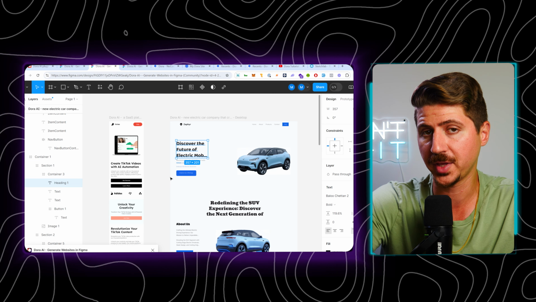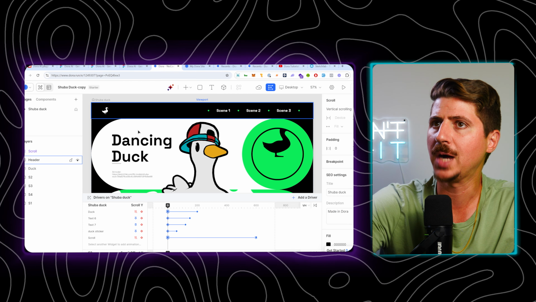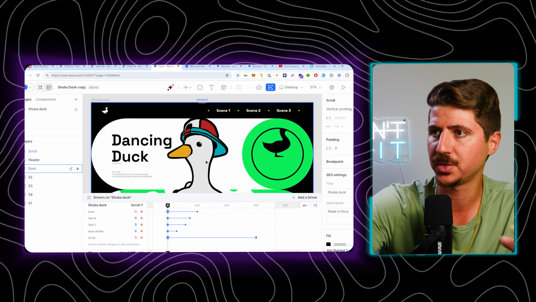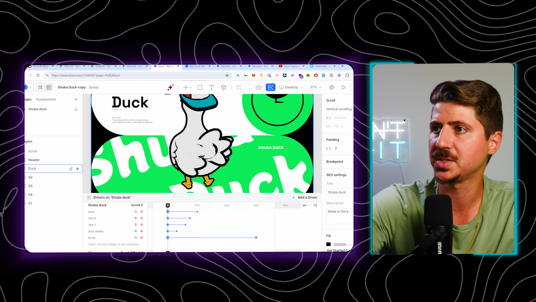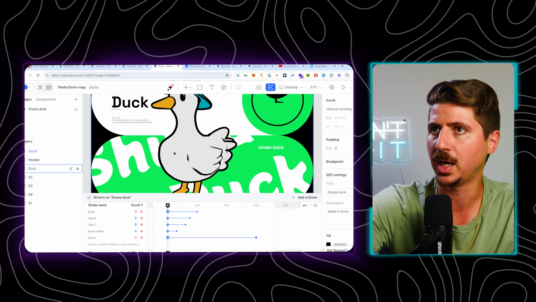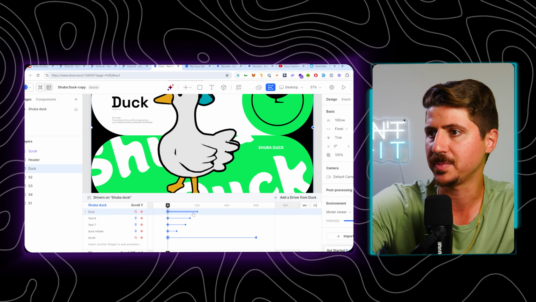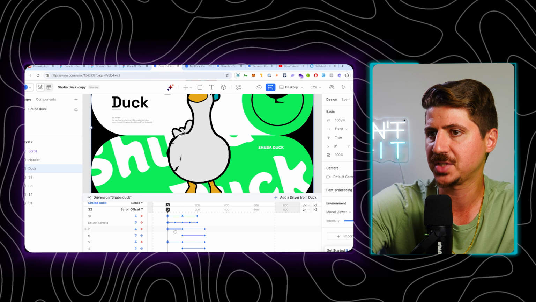But the other cool thing that Dora does is it actually creates these 3D elements for your designs. So if we come over here, I've actually made a copy of one of their examples on their homepage of this 3D design. It's this like dancing duck here. So you can see this is actually within Dora itself. So you can see here that we have this 3D duck and we can actually make some edits to it. We can edit the offset, the camera.